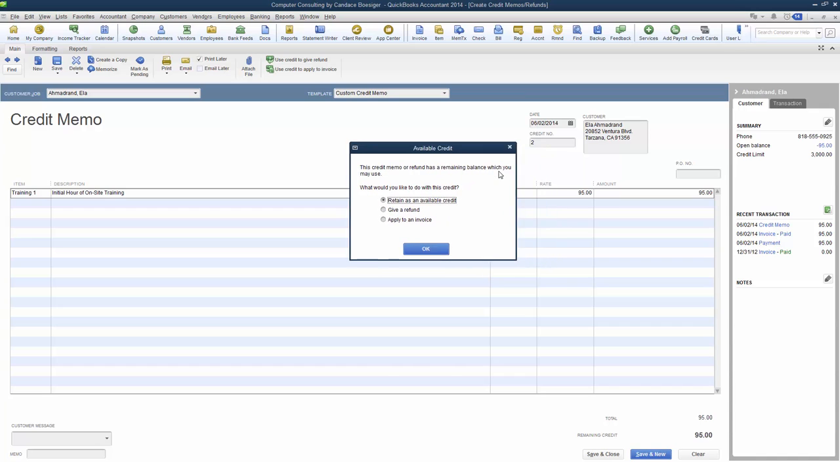Now you're going to get this box that's going to pop up, and it says, would you like to retain as an available credit? Would you like to give a refund, or would you like to apply to an invoice? So let's say we were actually going to issue her a check, we would give a refund. Retain as an available credit, that means we would leave it as an overpayment on our end, and the next time she uses our services, she wouldn't have to pay for that amount. Or apply to an invoice. If she had additional invoices that were open, we would apply it to that invoice so that invoice would be for a lesser amount. So I'm going to say give a refund.